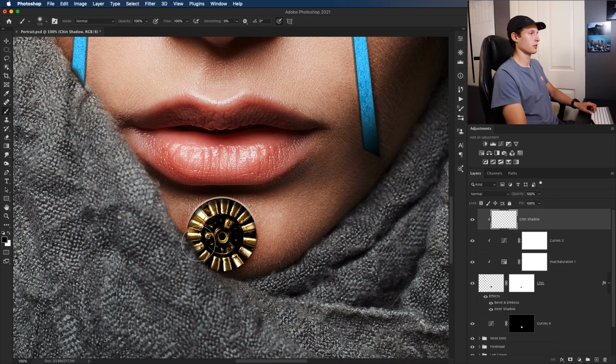I'm just going to paint around the inner edge near the scarf here just to add a bit of a shadow. I'll set the opacity to 30%, and then I can just continue to add a bit more shadow around the outer edge of this shape here.